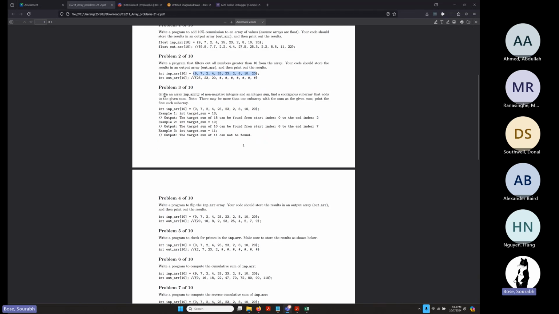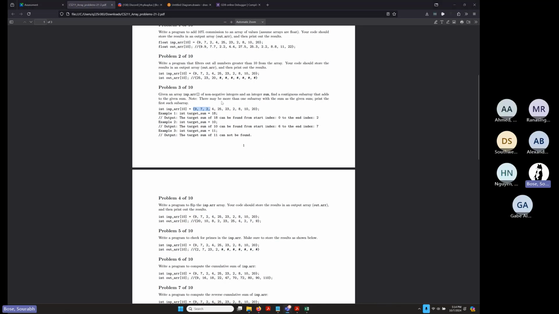Problem number 3 is slightly trickier. It says that given an array of numbers, find a subspan of the array that adds up to that number. So for example, if the target is 18, I can start from 0 all the way to 0, 1, 2, and I can add up these three numbers to get 18.